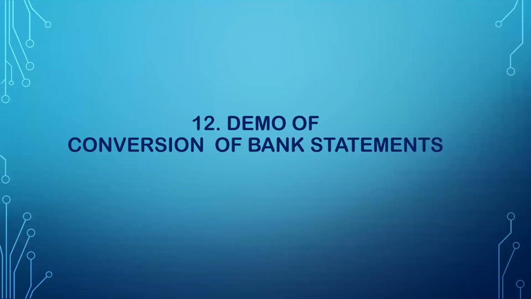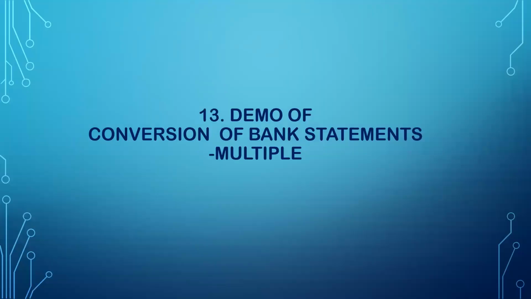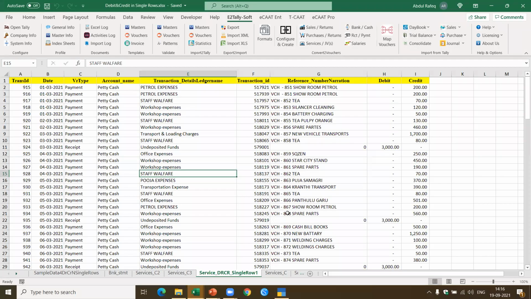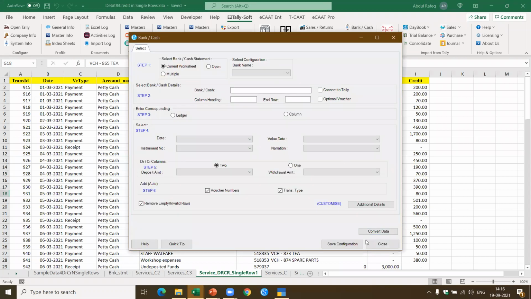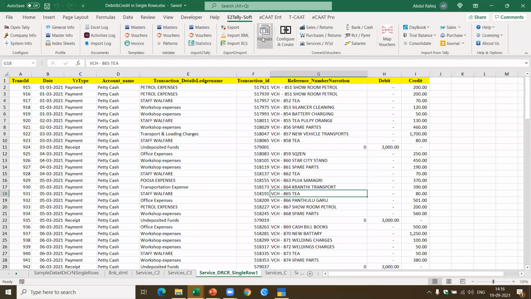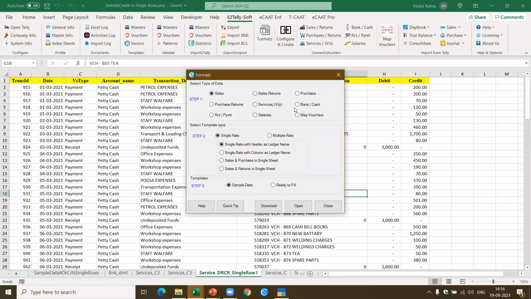I've got four other things to demo, 4 to 5. Demo of conversion of bank statement. This was for a single statement. Now, is it possible to convert multiple statements? Let's say the bank statement is available in multiple sheets. I'm going to pick the bank statement format I already have. Here I've got the bank cash and the bank statement multiple sample data.